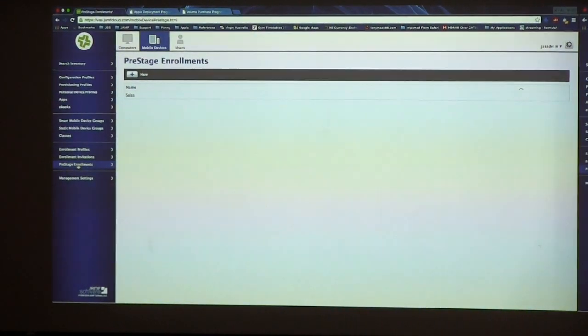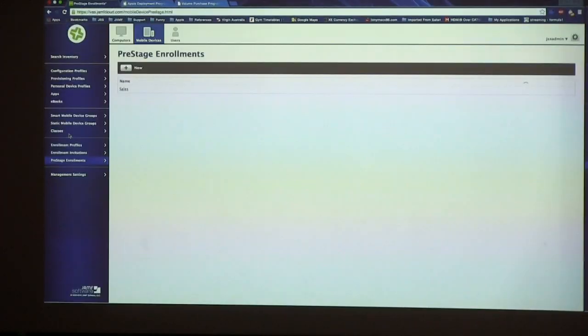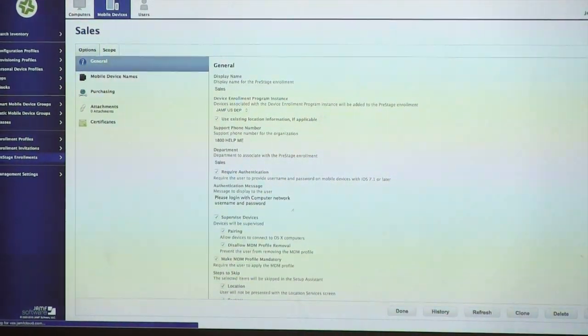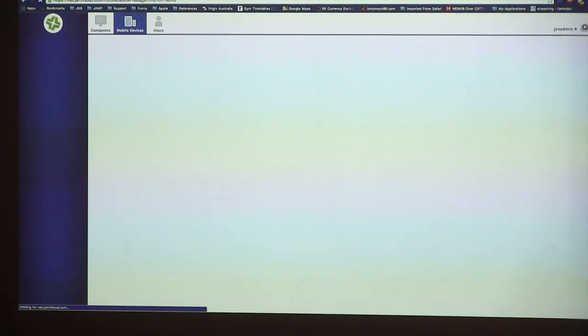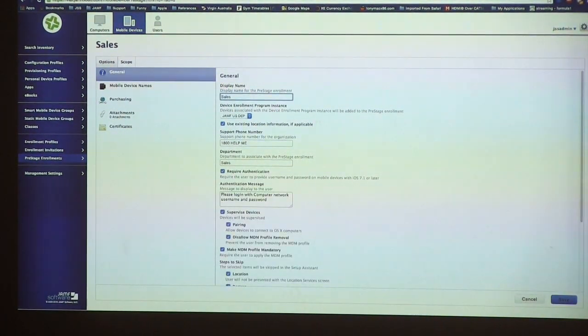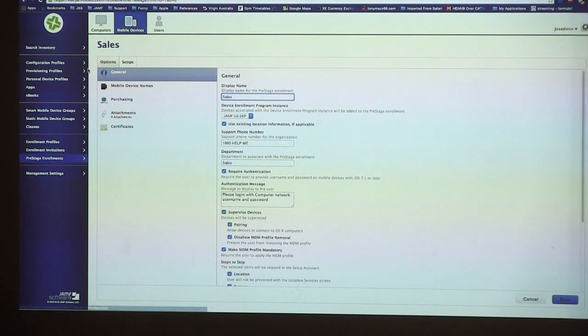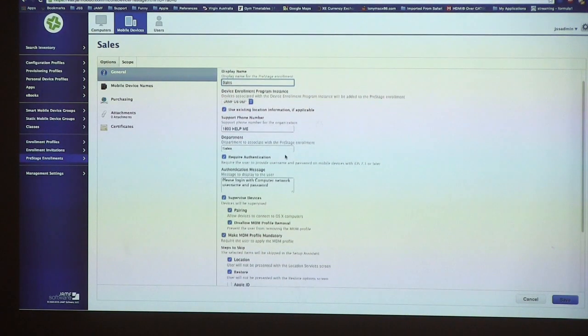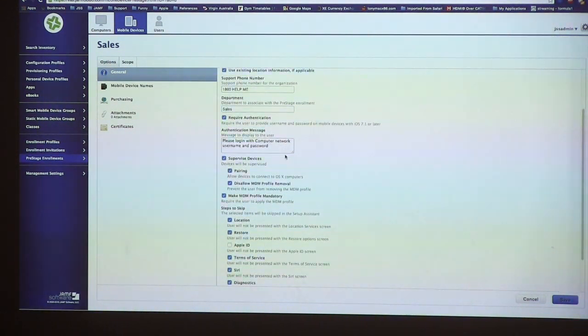Same thing again, mid-year pre-stage enrollment. And we can add different pre-stage enrollments. And I'll show you guys afterwards what the benefit is there. So yeah, you chuck in all those details again.